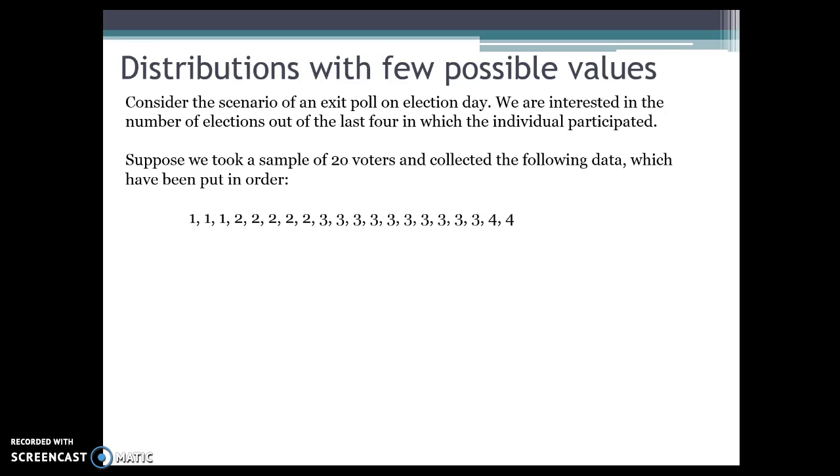For example, this would be hypothetically some results of an exit poll on election day, where we asked people how many elections out of the past 4 did you participate. And these are our results. So we had 3 people who said they participated in 1 election out of the last 4. We have 5 people who said 2, etc. Okay, so that's our raw data. We'll start with that.